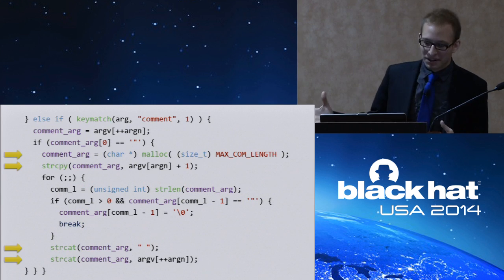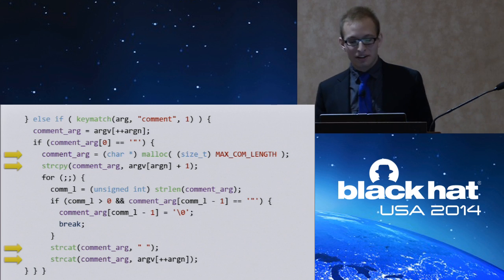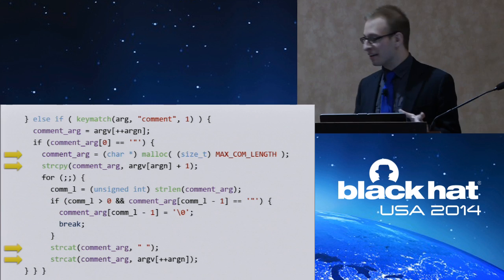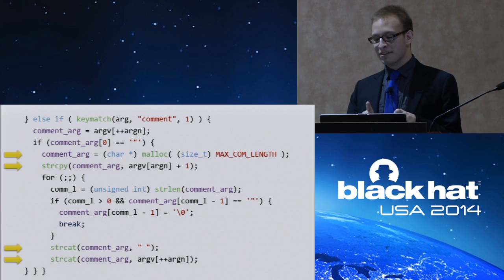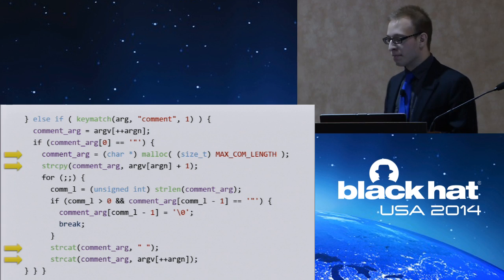So this is the code. I just want us to look at it really quickly. The two vulnerabilities are right here in these 10 lines of code. What this code does is it parses the argument that's passed after -comment.